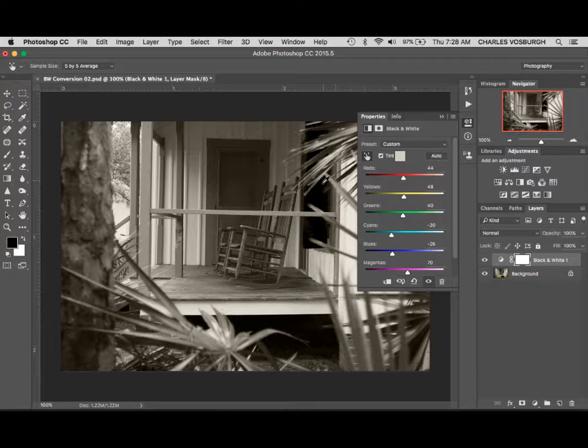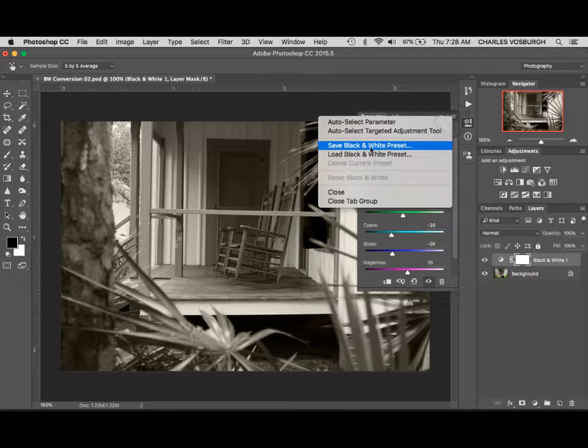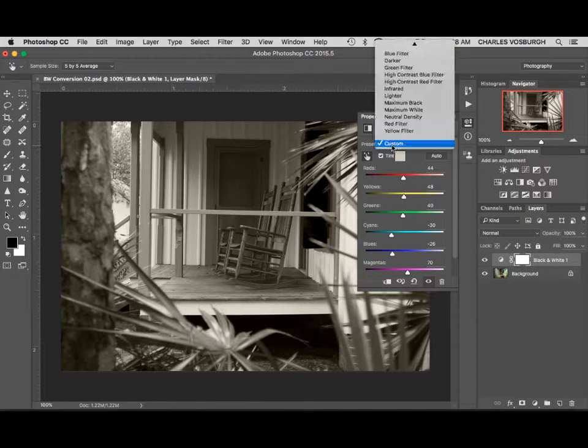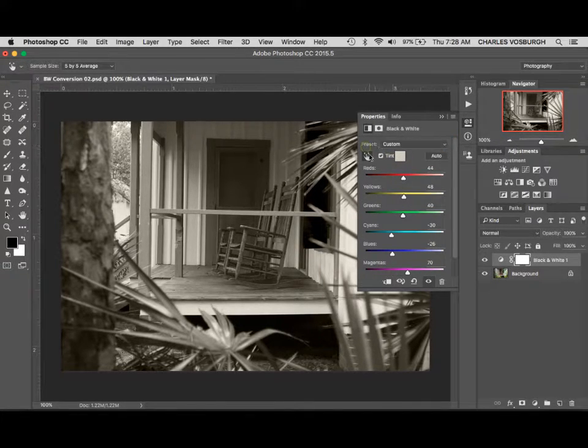If you were to have a series of photographs that you'd like to apply the same settings to, you can go up to the little menu button in the upper right hand corner of this panel, and you can go to Save Black and White Preset. If you save this black and white preset, then it'll be in the preset menu. So when you open your next photograph, you can simply just choose your preset and it'll apply exactly the same settings. And that's really useful if you have a series of photographs that are going to be displayed together.